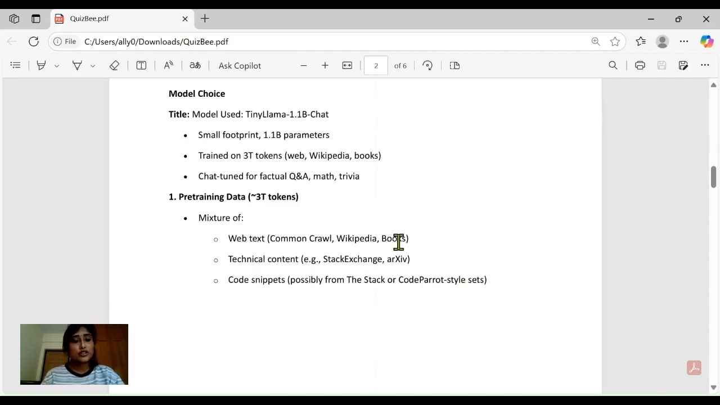So here is the model choice. I have chosen TinyLlama 1.1B Chat. This is due to its balance between speed and compatibility. It performs well on geography, simple math, and general knowledge as well, and it can run on CPU within about 15 to 20 seconds, which is what it took.